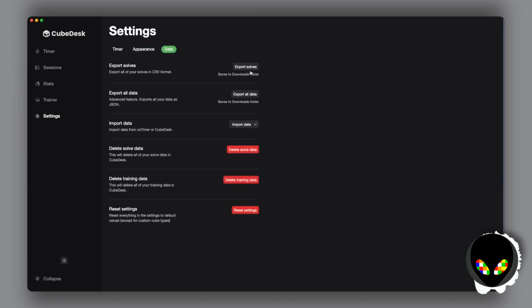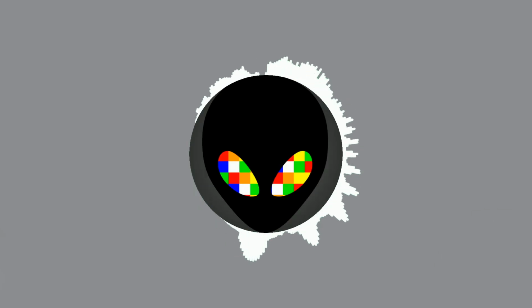Anyway, moving on, data. This is where we can export our solves, just like in csTimer, which goes to a CSV format. You can export all the data as a JSON file, and you can also import data from csTimer or another session you have in Cubedesk. That's really helpful because if you have your times in csTimer, you can move all of those into Cubedesk super easily. Or you can reset your solve data, training data, and all the settings. So yeah, that's pretty much it. This is my main timer.